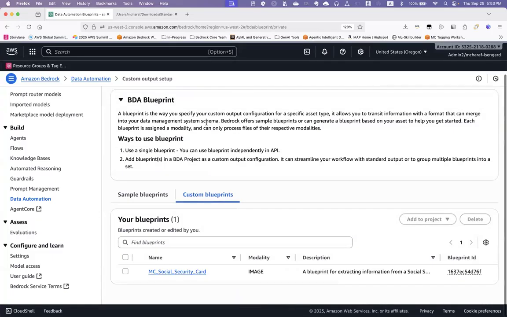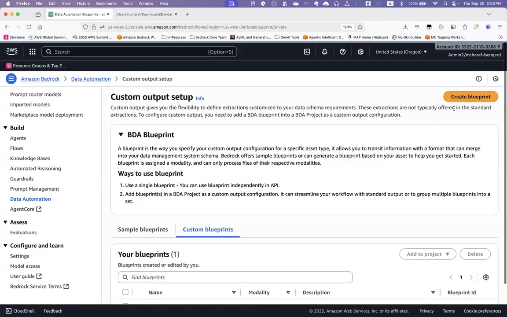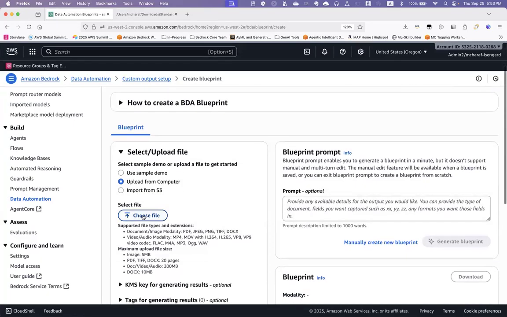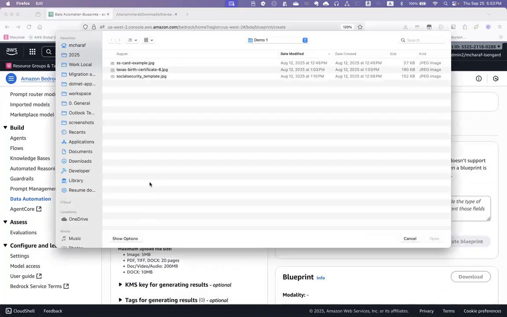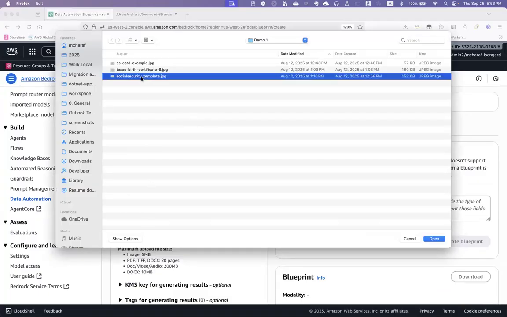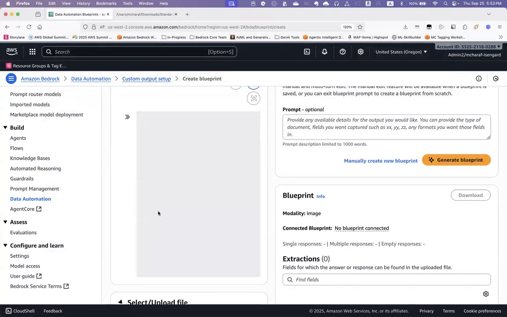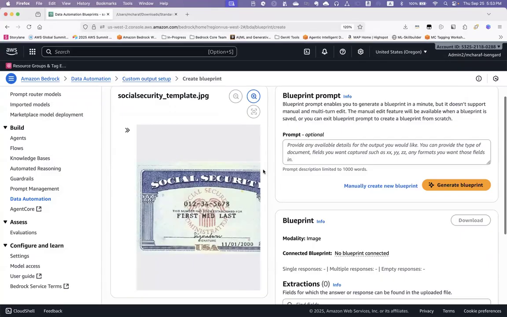So what you do is you go to the custom blueprints, and I've created this before, but I'm going to recreate it now. And in here, I'm going to press create blueprint. And then I'm going to upload a sample image, an image of a social security card. So I'm going to use here a social security template, and I'm going to upload it. So now BDA is going to look at this template, and it will try to understand what this is and how to extract information in here.